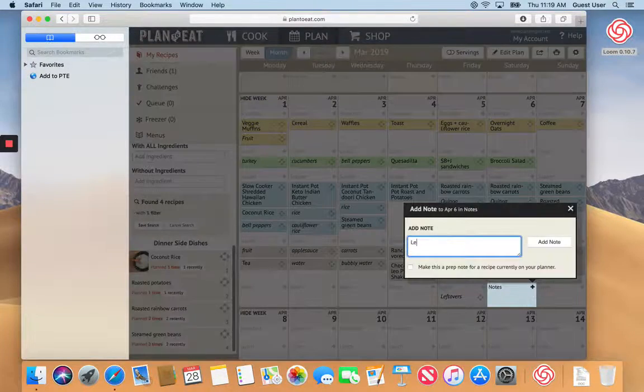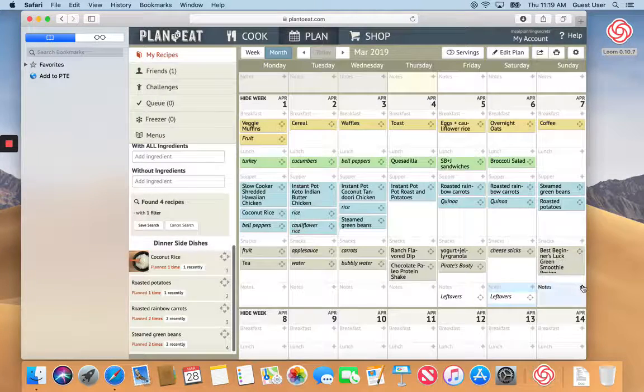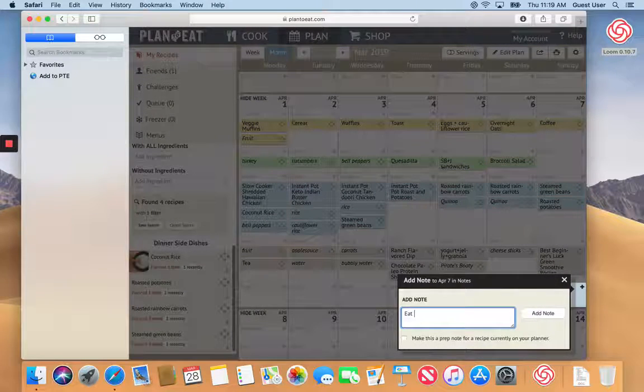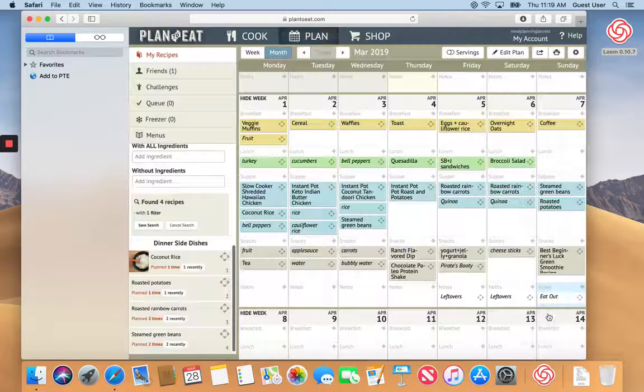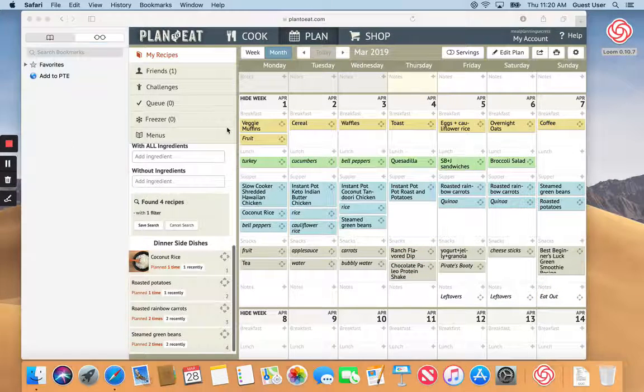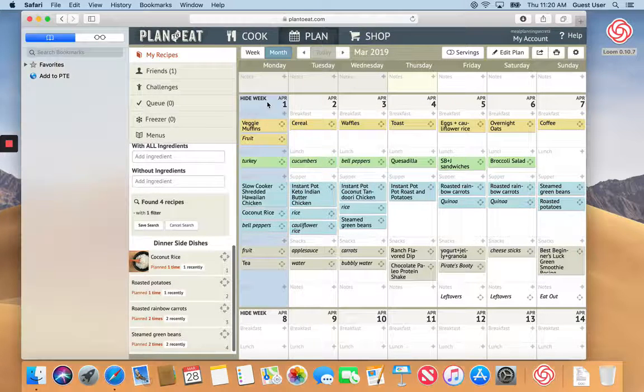This day could be leftovers as well. And maybe this day is eat out. And then I just add those notes, and that is my menu. So now that you have your menu created, you want to save it.